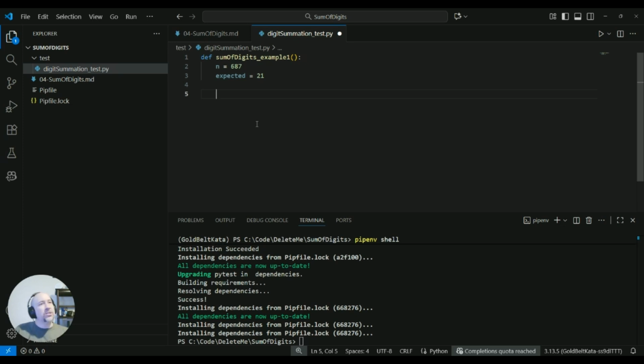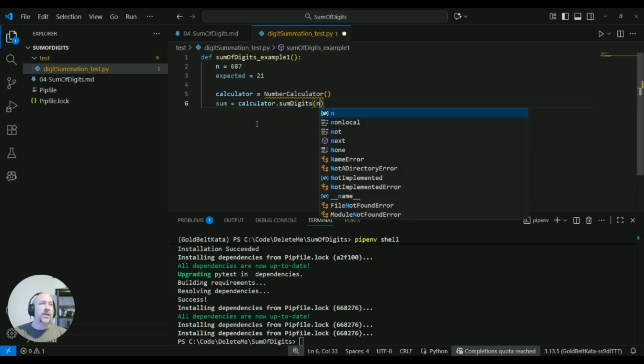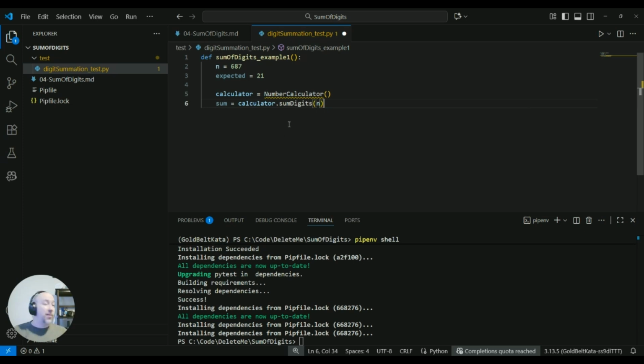So let's go ahead and create, let's see, so we're summing digits. We're taking a number and summing the digits. Let's call it number calculator. Sure, it seems reasonable. So we'll say calculator, so the variable equals new number calculator. Remember, Python doesn't use new. And now that we've got that, we're going to say the sum equals calculator dot sum digits. And we're going to give it in. Sum S-U-M, not sum S-O-M-E.